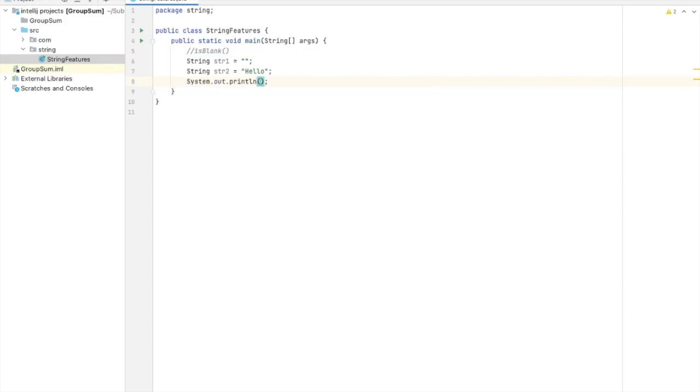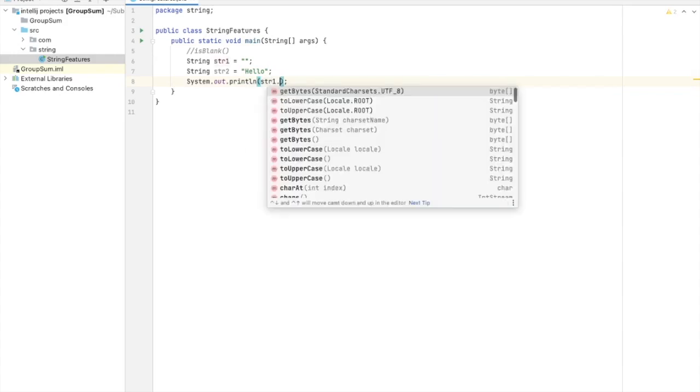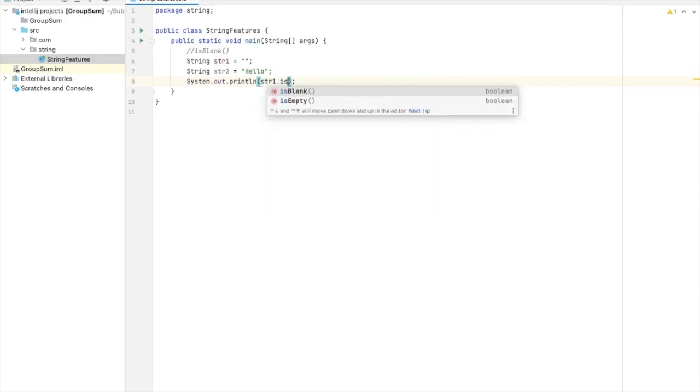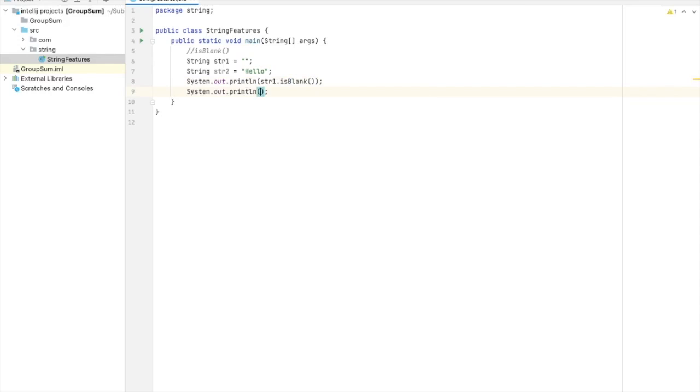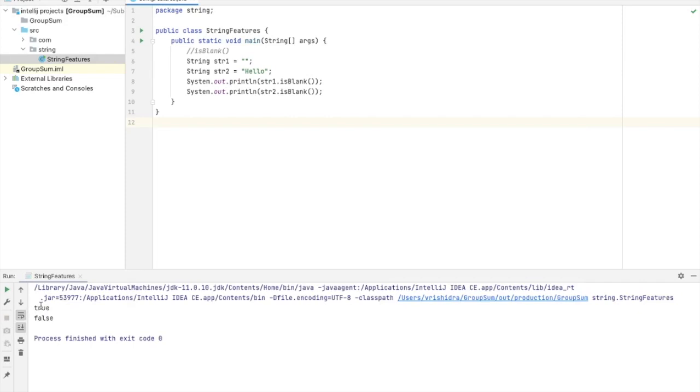System.out.println str1.isBlank(). Then next we'll check with the other string, str2.isBlank(). Now let us run the code. We got the result as true and false. str1 is a blank string, so in this case we get true, and the next case will be false because it has the content hello.